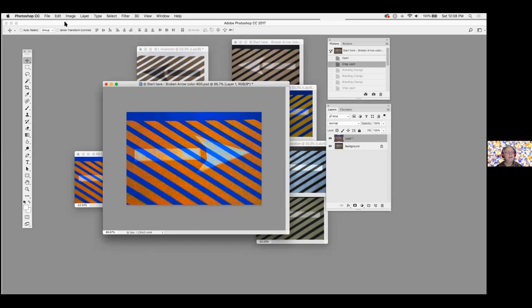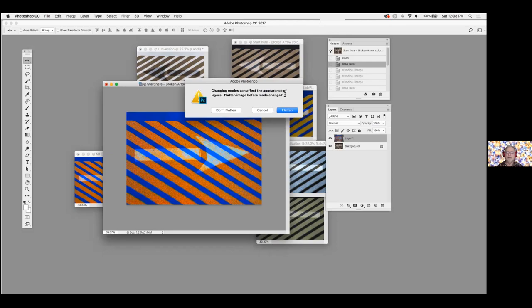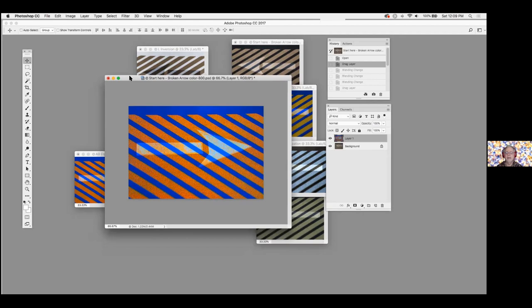For example, if I try to put it back into LAB as a multi-layer document like this, I will get an error message that says changing modes can affect the appearance of layers, flatten the image before changing mode. And that's correct. If you are going to be switching back and forth, you want to do it with a flat document. But the further answer to the question is that by pulling something over something that's already in RGB, it gets converted automatically. Sarah, does that make sense to you? If not, please let me know and I'll try to clarify.